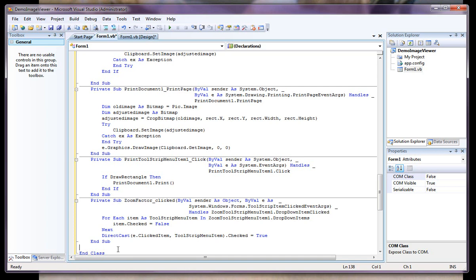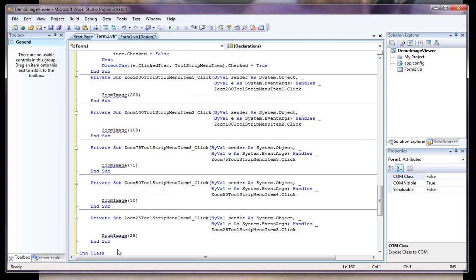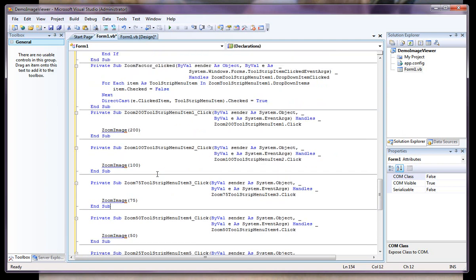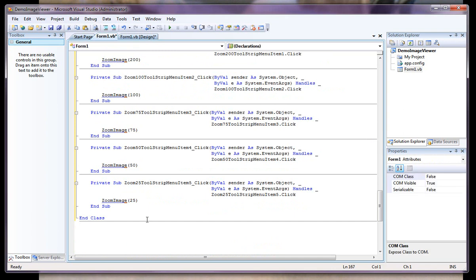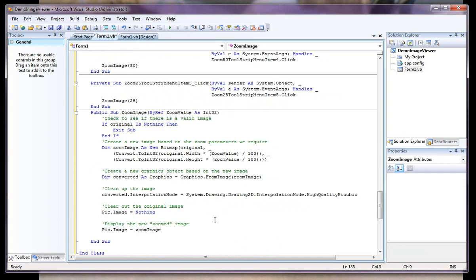Let's go ahead and add the functionality behind each of the zoom menus. And here you can see each zoom menu strip, zoom 200, 100, 75, 50, and 25, is just going to call a little routine, which I haven't set up yet. So let's go ahead and add in that little subroutine here and get rid of our error. Okay, and it's a pretty basic zoom.